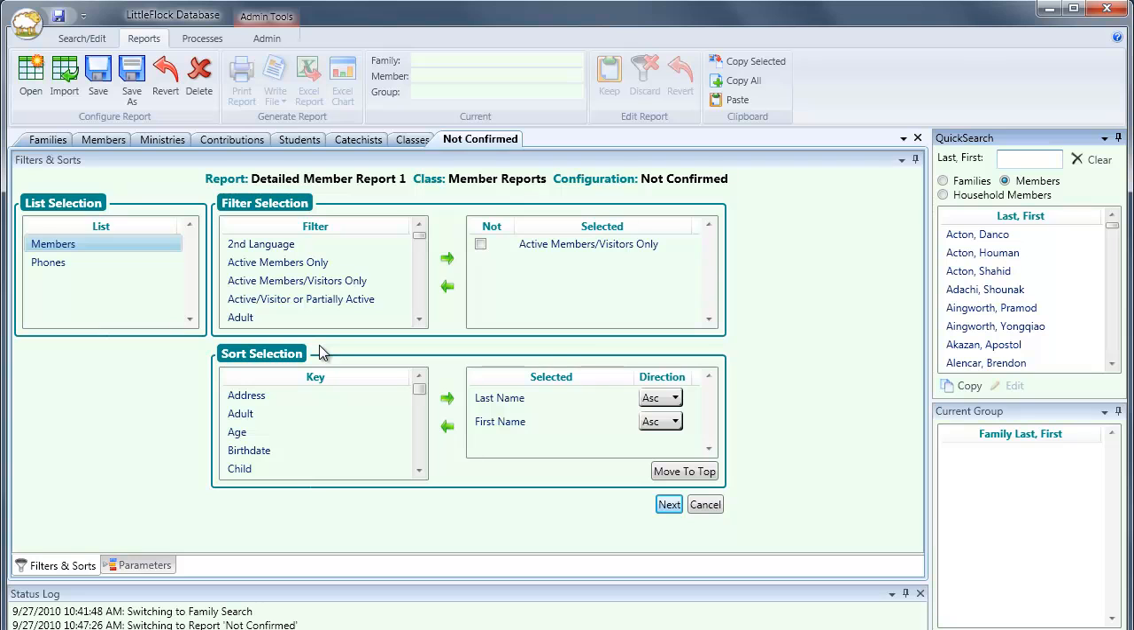The next step is to specify the selection criteria that will give us the member list we are interested in. Most reports generate a list of items, in this case, a member list and a phone list for each member. By default, each list in the report will contain all items available. For a members list, this would consist of all members in the database. To restrict our report to a subset of all members, we will use filters.